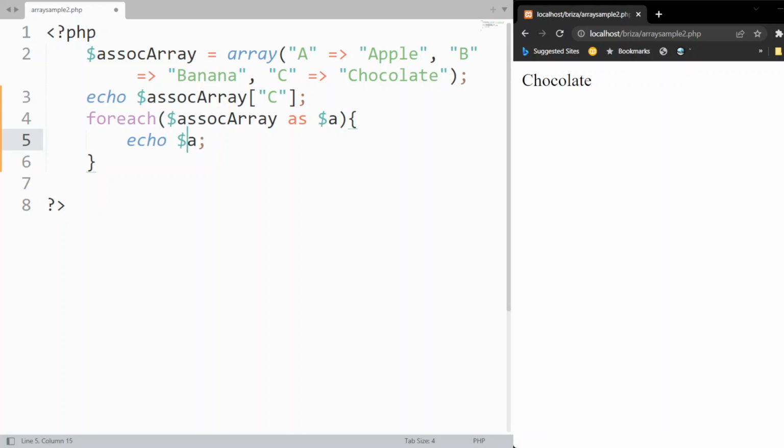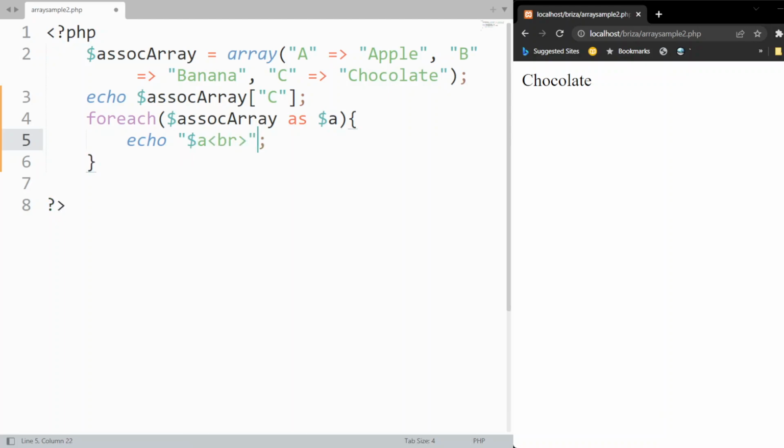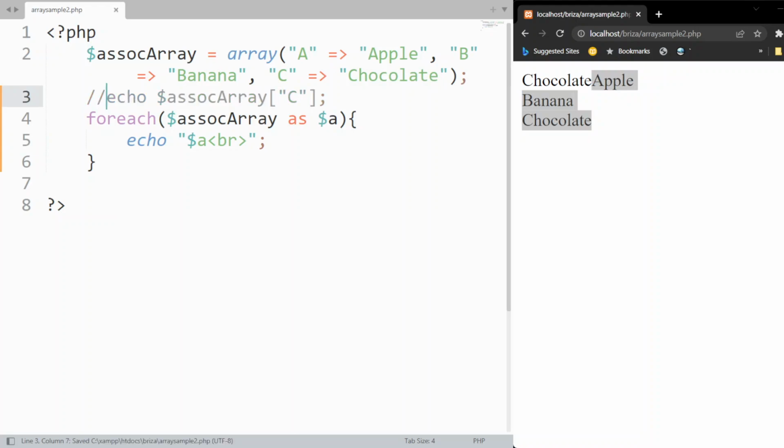Okay, and for a more presentable way, I'm just going to include a BR here. Okay, save, and then as you can see, it will now display each of the elements of my array. So we can now simply comment this out. Okay, so that is how you display the elements of your array.